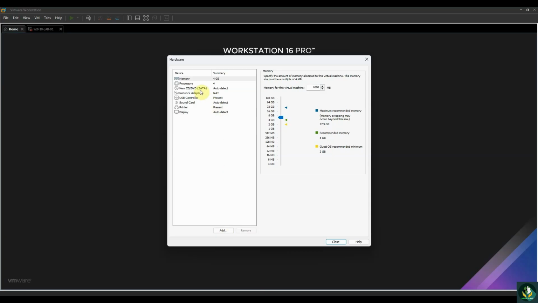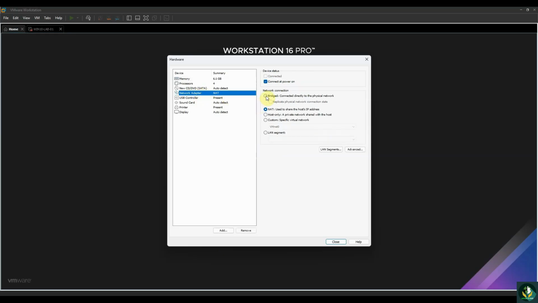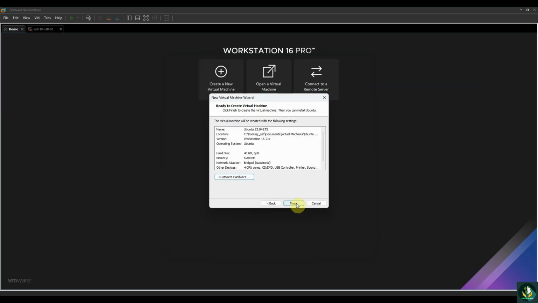For networking, I'll choose it as bridged. Again, select either NAT or bridge, whichever you used for the Windows VM. If you use NAT for Windows 10, keep NAT here too. This way both machines are on the same subnet and can communicate later when we test cross-platform logging. We chose bridge for Windows, choose the same for Ubuntu. And then click on close and hit finish.